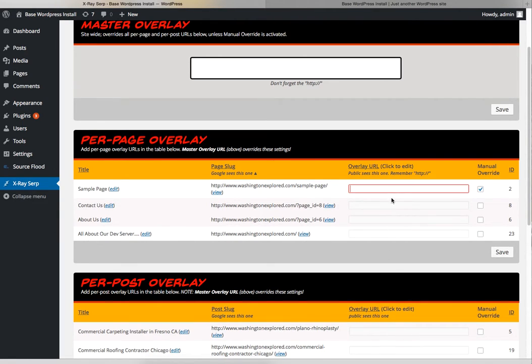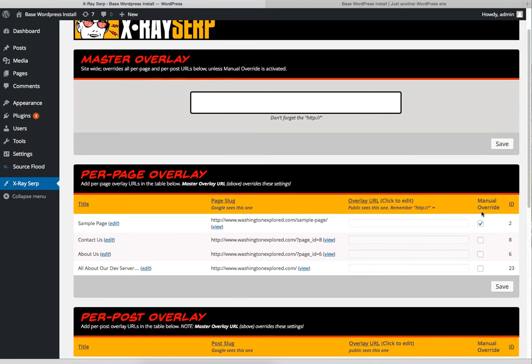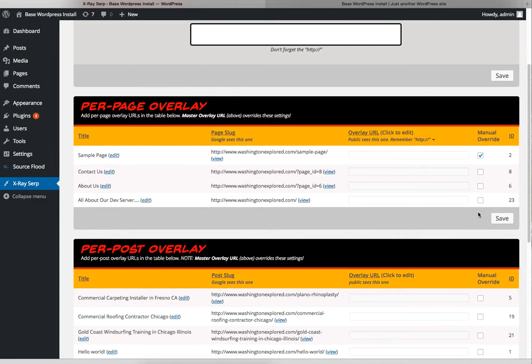But that goes right here. This is the one that people are going to see. This is the one that Google is going to crawl here. And our manual override box, a quick note on this before I go through the rest of it.